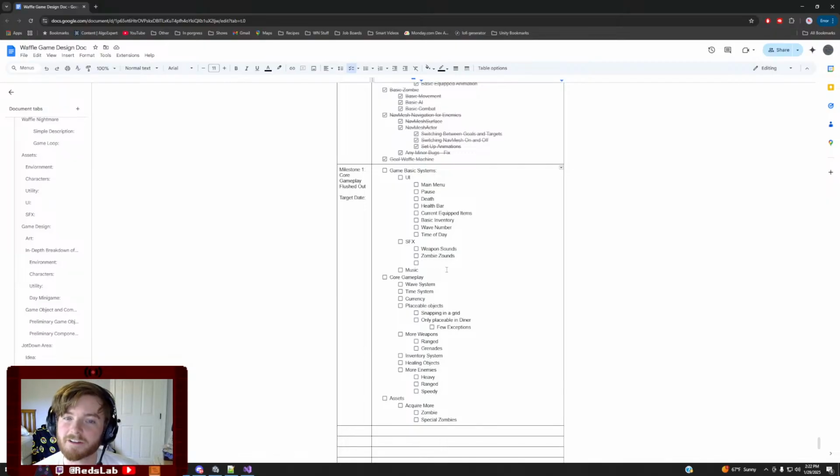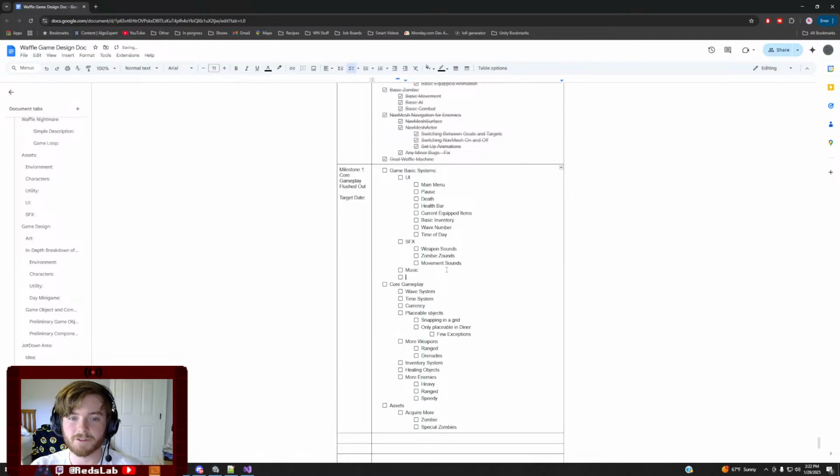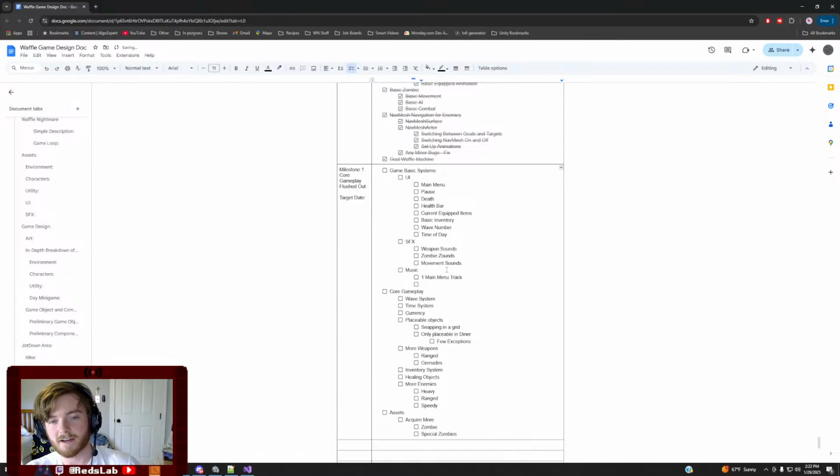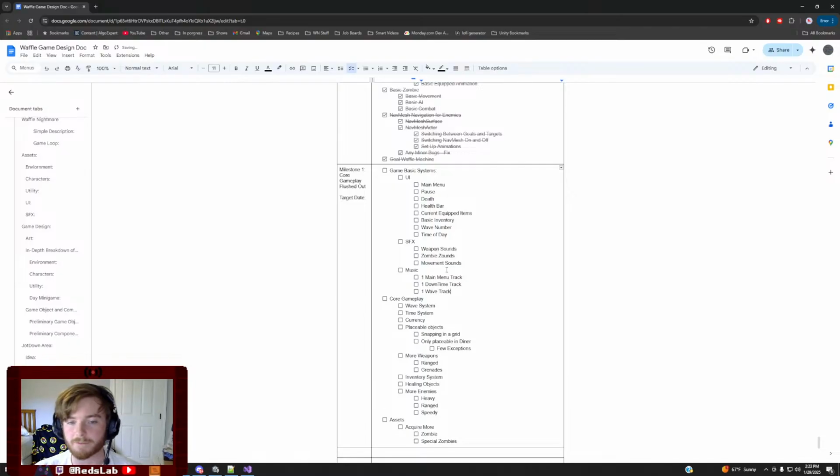So we're going back to fleshing out everything. Sound effects. We've got weapon sounds, zombie sounds, movement sounds, and music. We're just going to have one main menu track, one downtime track, and one wave track. Just simple stuff right now.